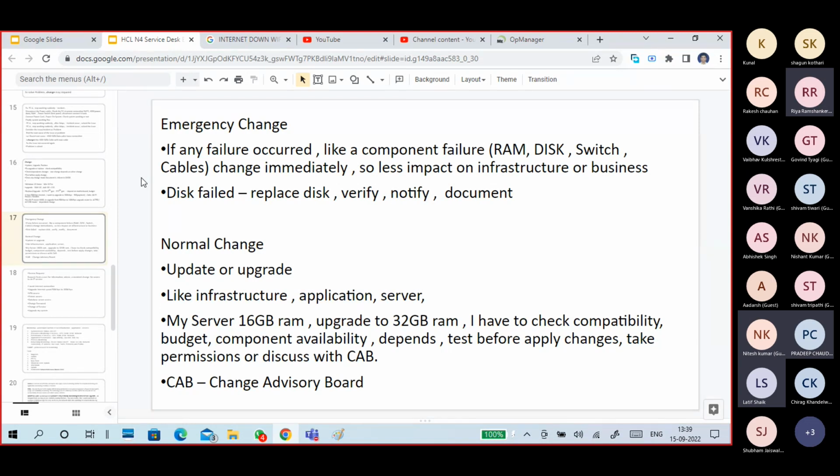improving your infrastructure, or replacing a server. So it is a normal change. Normal changes always go through the change advisory board. Always verify the change, test the change, check the dependency change, and also the availability of the component, compatibility, budgets. All these things should be discussed and permission taken. Then we can make the change.